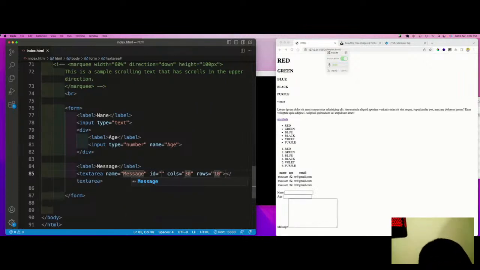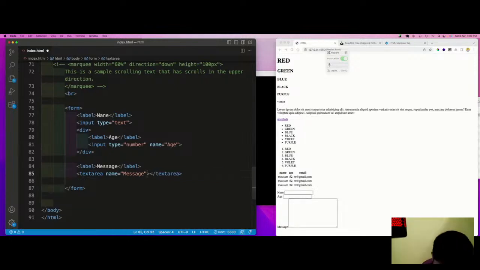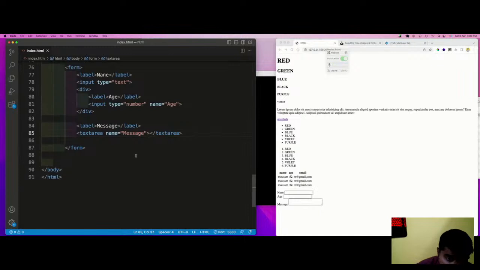message. So we don't want this particular column and this particular row. So it is like that.